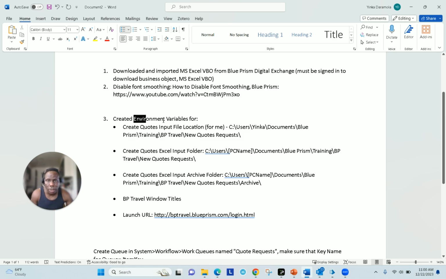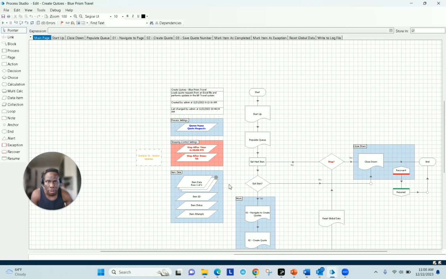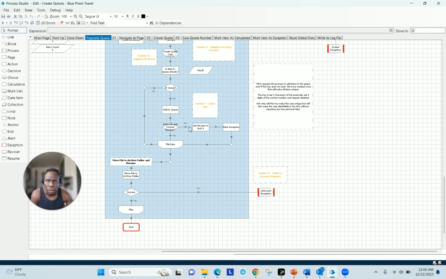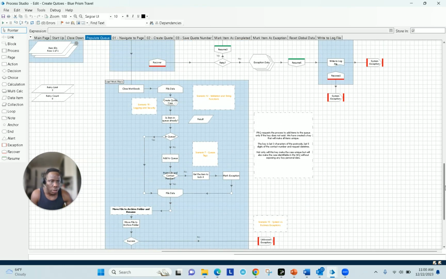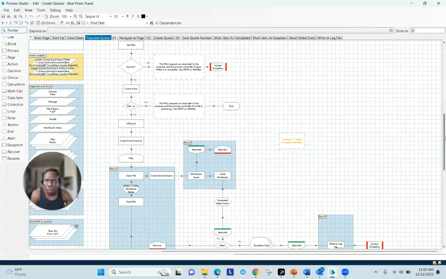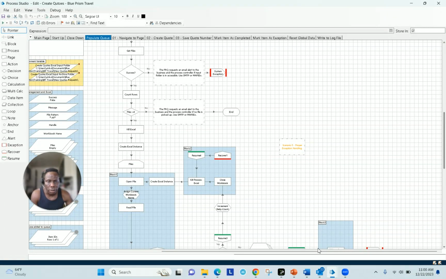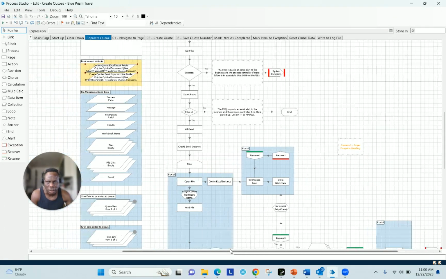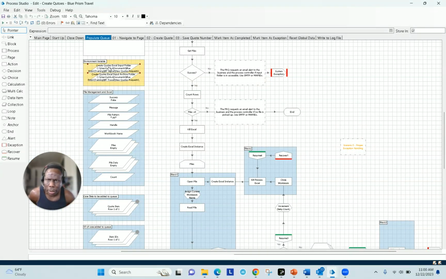So the thing that is important is that you have to create environmental variables for them, right? And then connect them to the process layer. For example, if you go to the populate queue page, you will notice that they have this set up as environmental variables. I think that's new, but don't quote me on that.